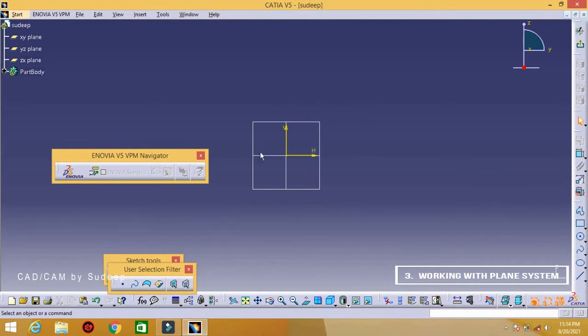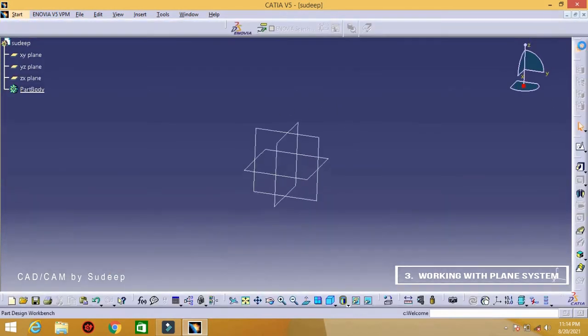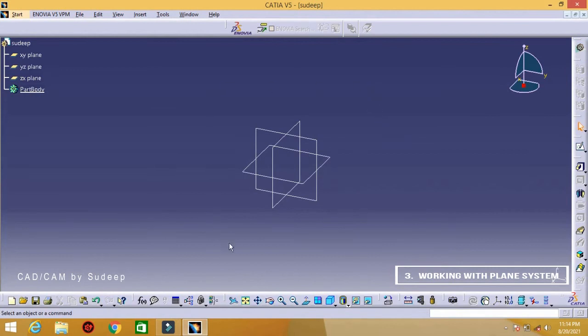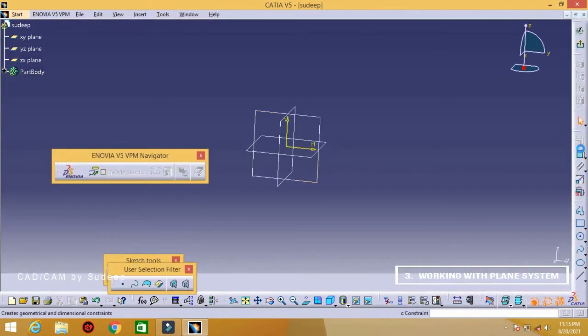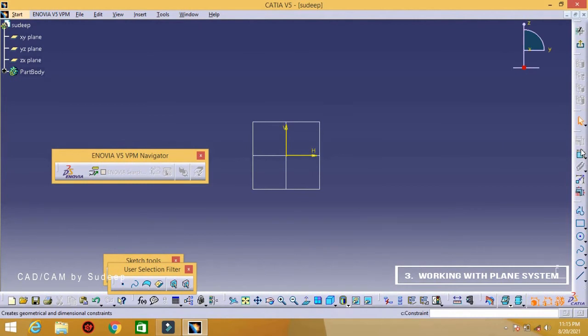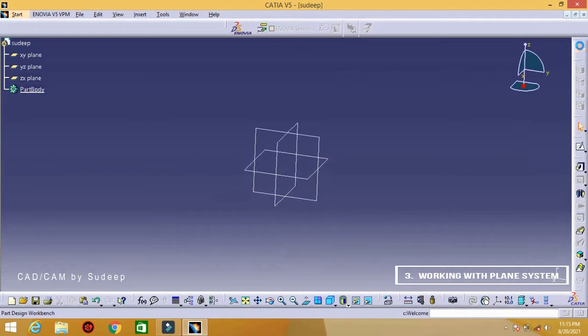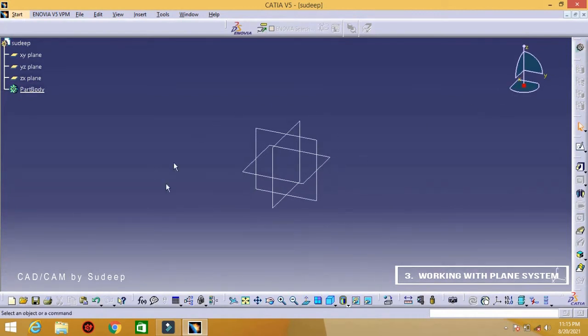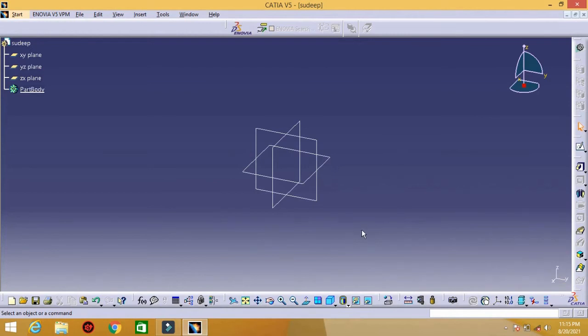If I want to come out of this 2D and I want to enter into 3D, this is my 3D isometric view where I can see all the 3 planes simultaneously together. But if I select any one plane and enter into sketch mode, then all my planes are present, but I entered into that specific plane which was selected. So I am in 2D basically now, and now I am in 3D. So this is the plane system with 3 mutually perpendicular planes.